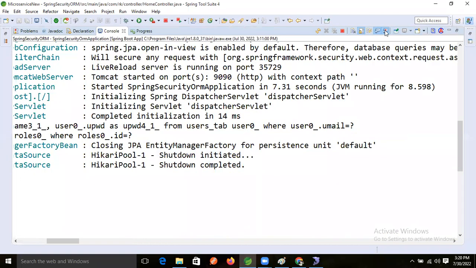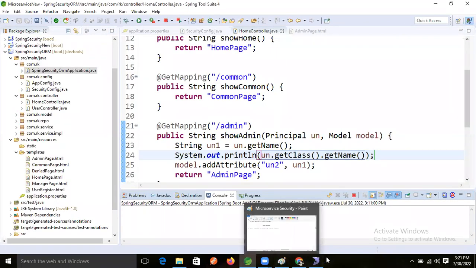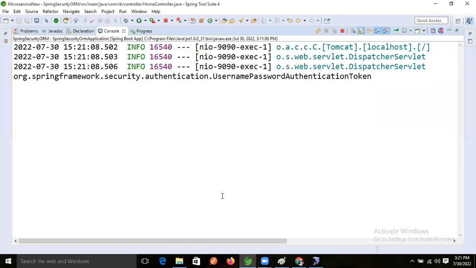Just what I'm going to do now, let's clean the console, right? I'm just cleaning the console, and what I'm doing now here, just come on the browser, just refresh it. Just refresh one time. Okay. After refreshing that, come on the console. Username password authentication token is the only implementation class showing now, friends. Come on. Yes. Right? Yes.